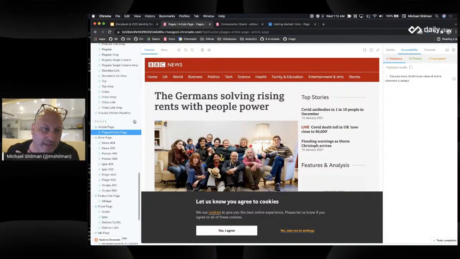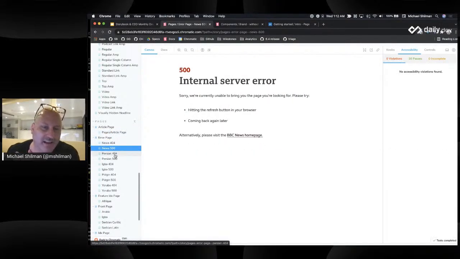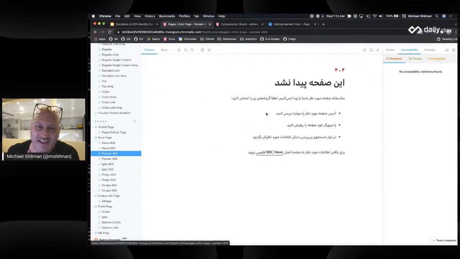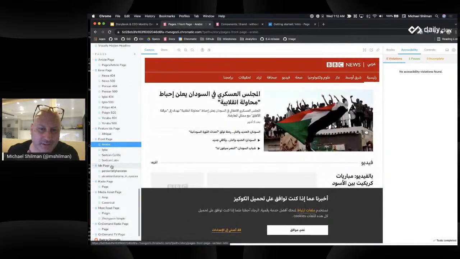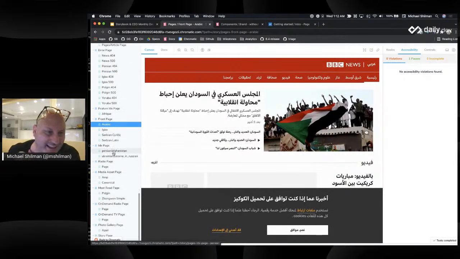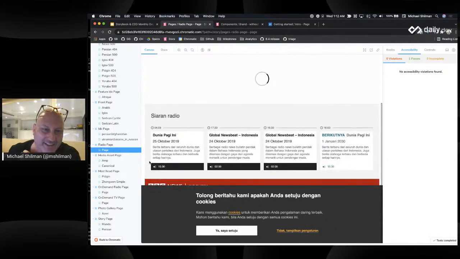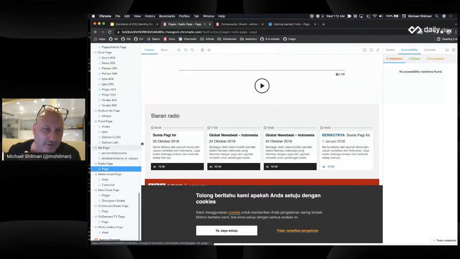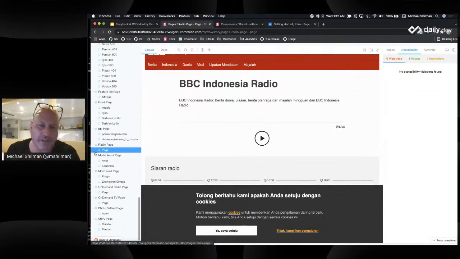So at the page level, they have a full page. They show some error pages. They show error pages in right to left. They have the front page in right to left. They have a radio page, and so on and so forth. So they even have loading behavior. And they're really building out their entire web app in Storybook.